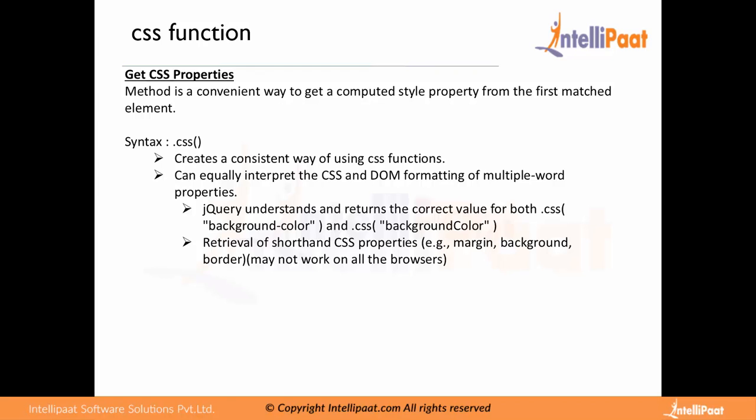Getting a CSS property is the consistent way of using the CSS function. There is also a different way: if we write background-color with a dash, and we write backgroundColor also, jQuery CSS can understand both ways. But there will be some limitation, in that it may not work on all browsers.